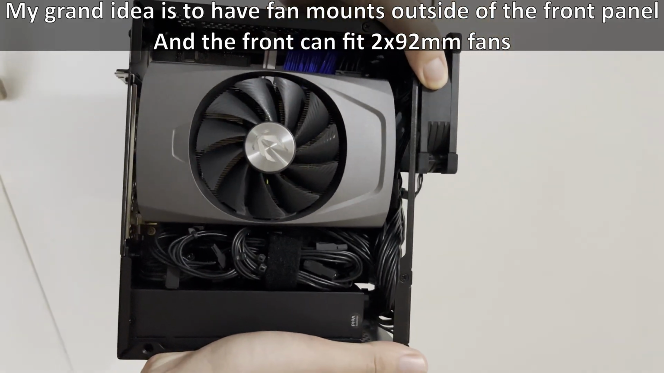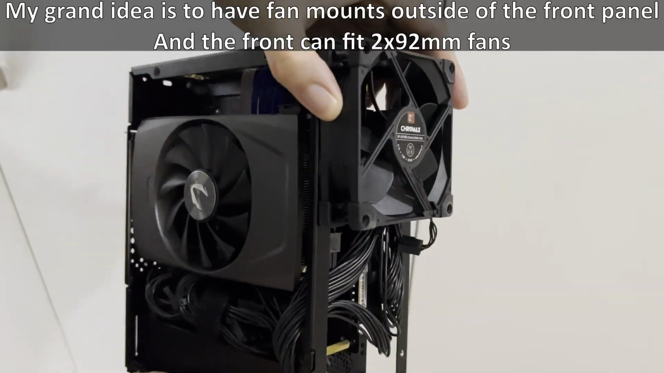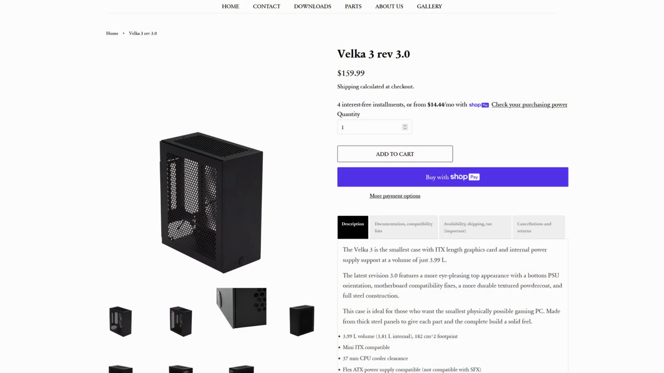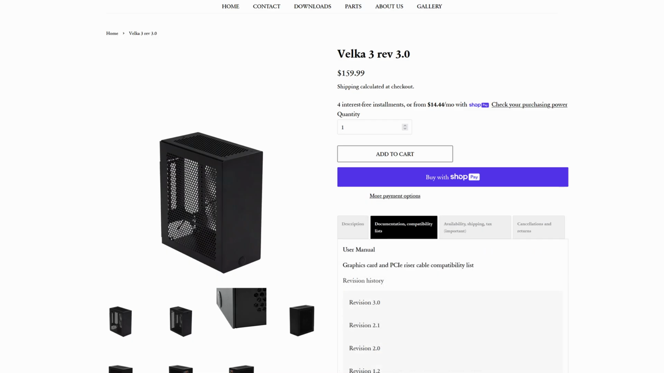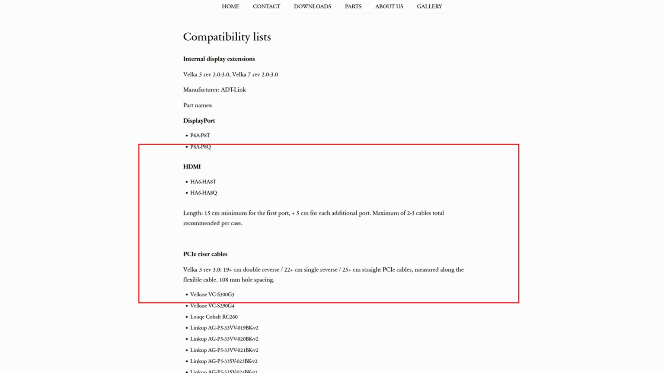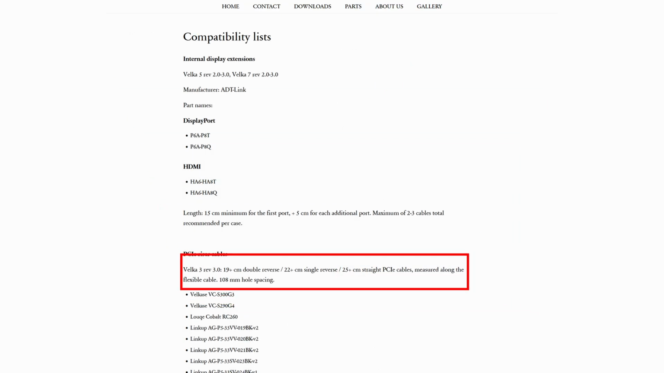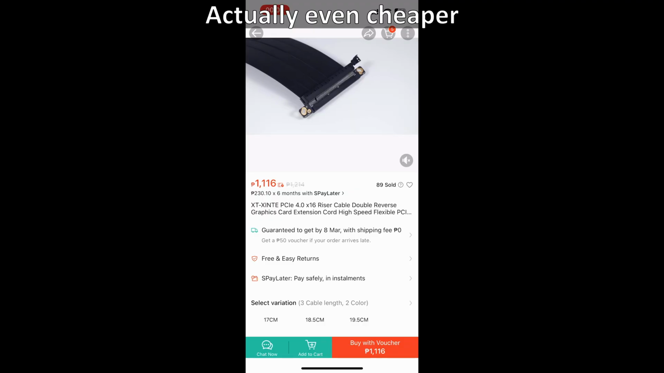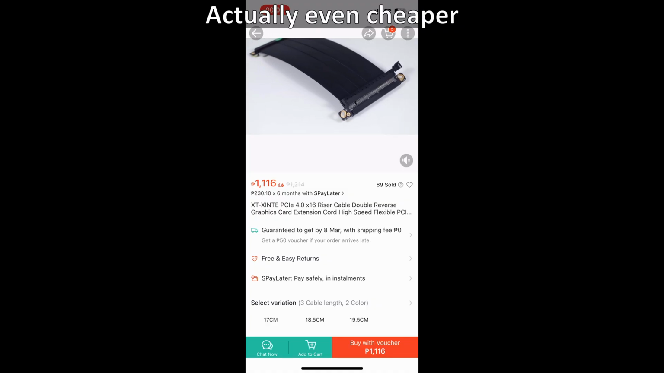As for my combined comments to Velkase and tips to buyers, first, Velka 3 is compatible with double reverse risers. If you visit the Velka 3 page, then the compatibility list tab, and open the graphics card and PCIe riser cable compatibility list, you'll see that Velkase officially supports 19 plus centimeter double reverse riser. Double reverse risers are also more affordable, typically costing around $50 compared to Velkase's $90 riser. If you're looking to save money, do consider a double reverse riser.